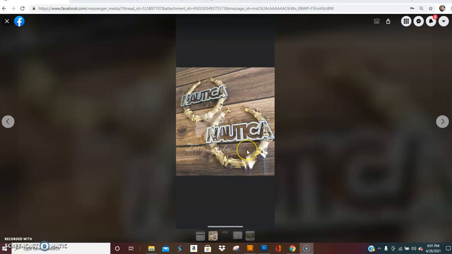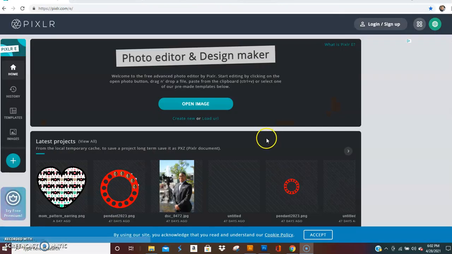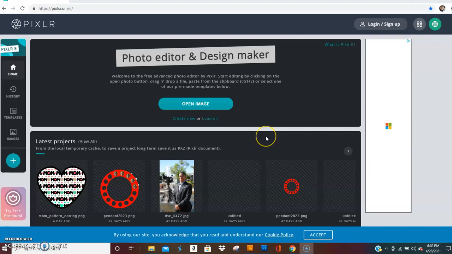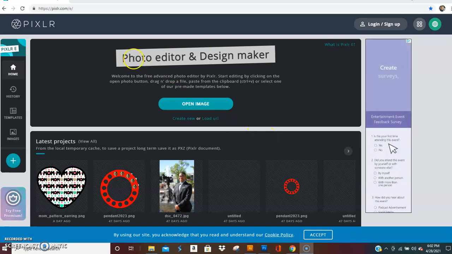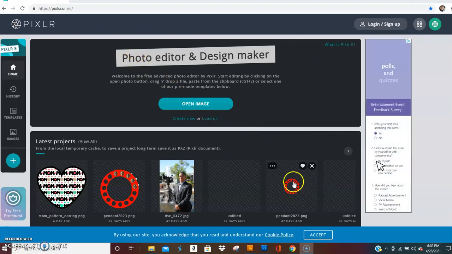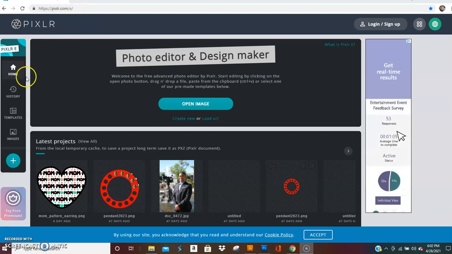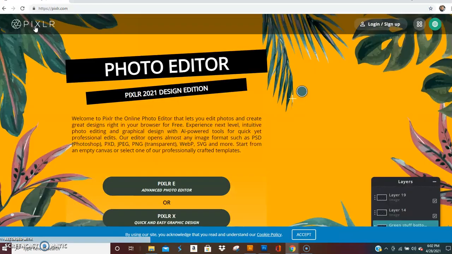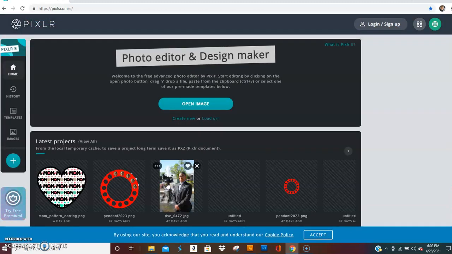Hi guys, this will be a little walkthrough of how I did the graphic to do these earrings. So we're going to do this real quick in pixlr.com on the Pixlr software. If you come to pixlr.com, it's free to use. So let me go back here. Once you get here to this page, click Pixlr E, click the first one.